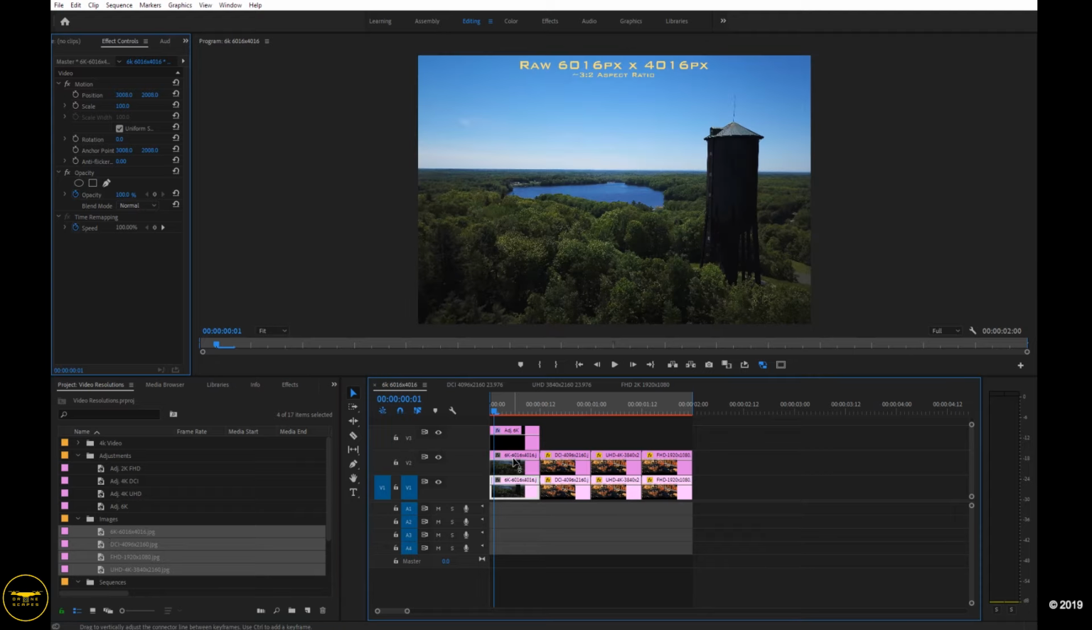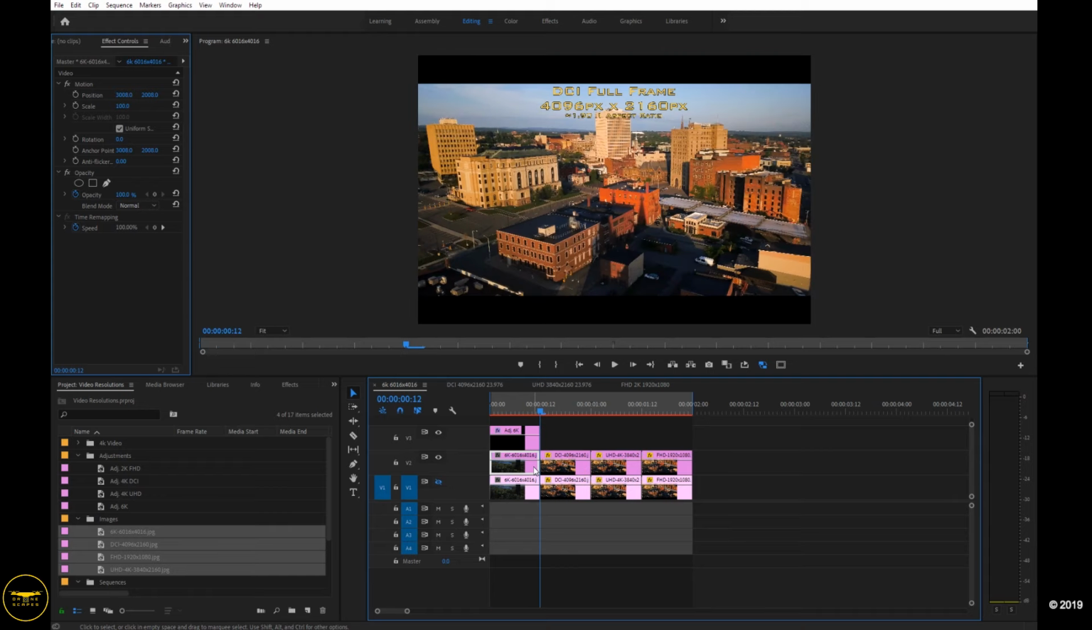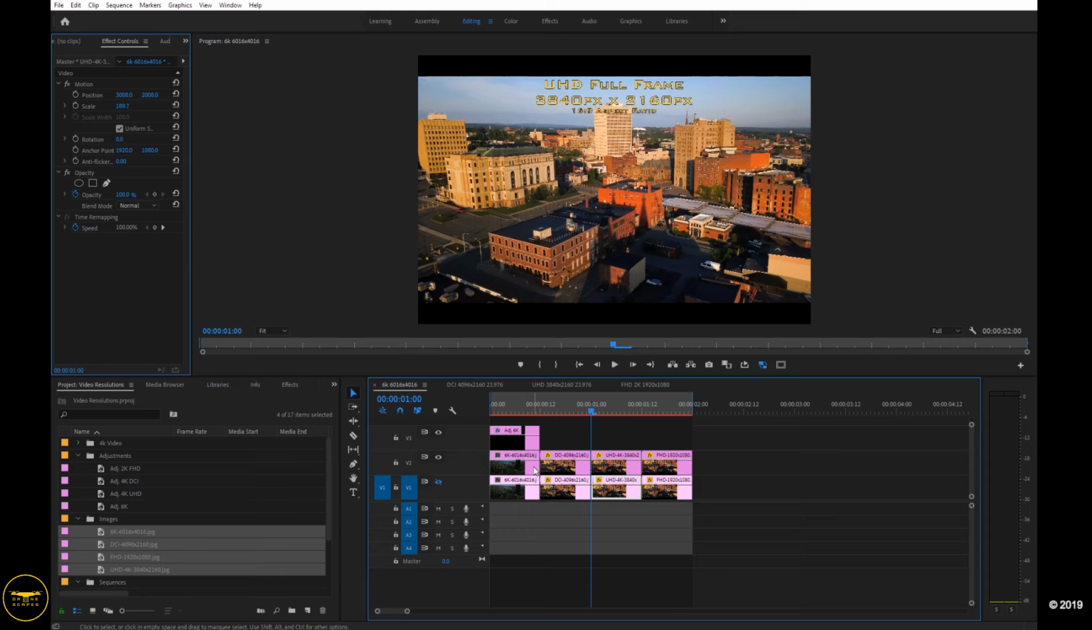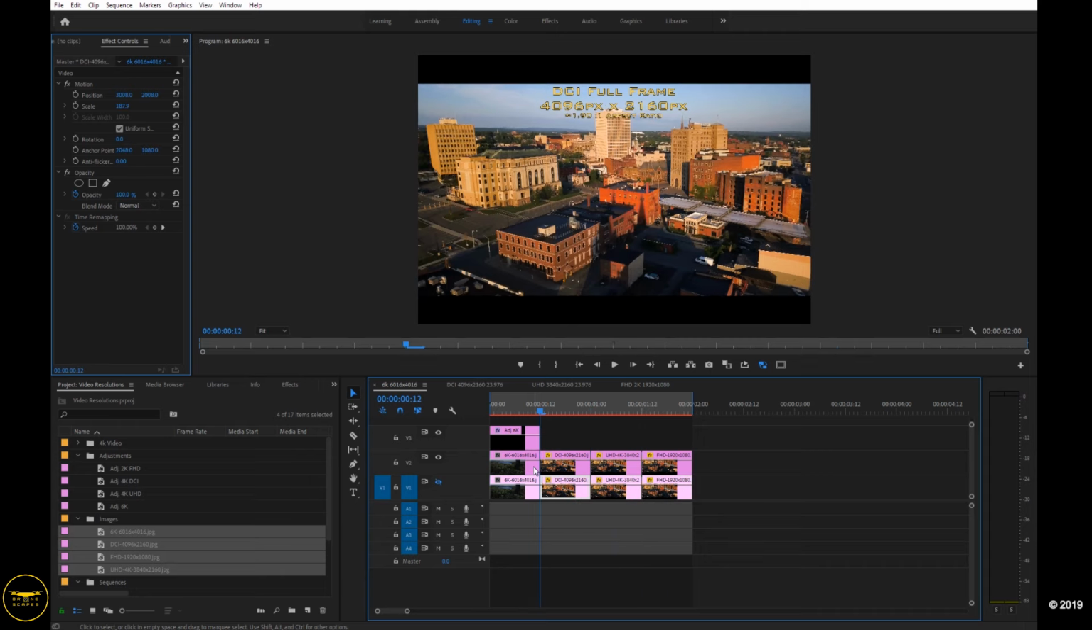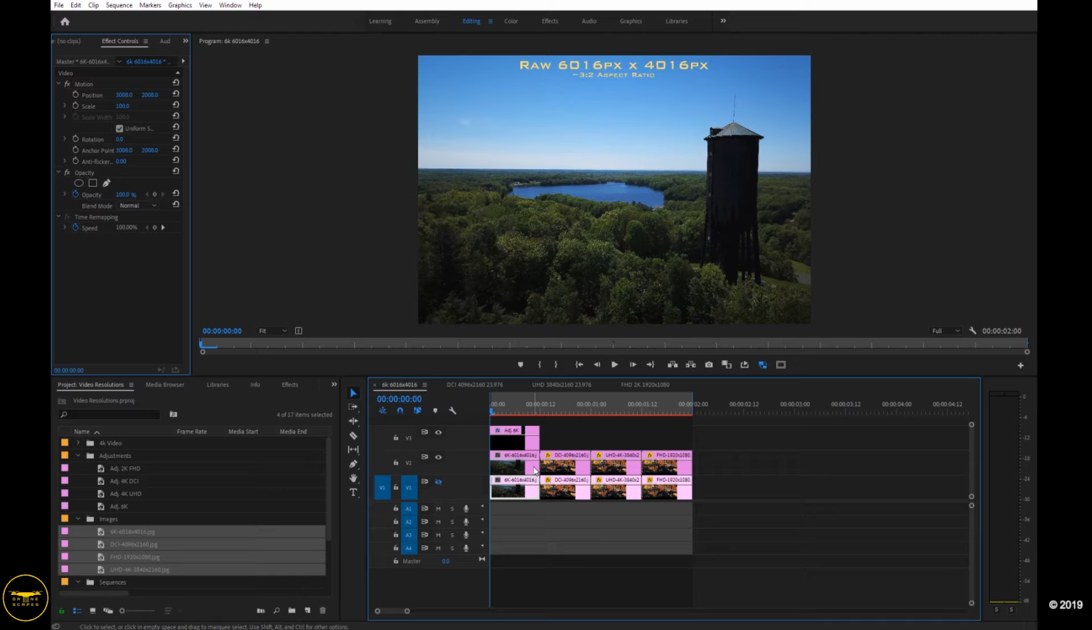Now we're going to take that same content in our 6K sequence and drop it into a different track. And now I didn't have to right click on anything, but if I jump from the 6K version, you can see that we are on the DCI full frame. It's already scaled. The UHD widescreen already scaled, and then the FHD 2K version. You notice these two have the same aspect ratio, so the black bars stay the same. It's a little bit more on the full frame, and of course our raw.